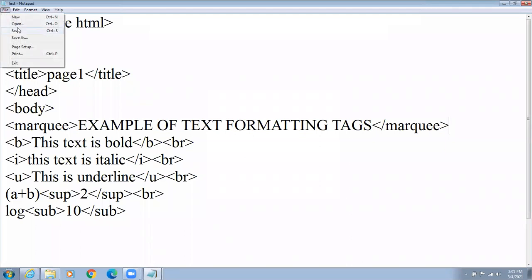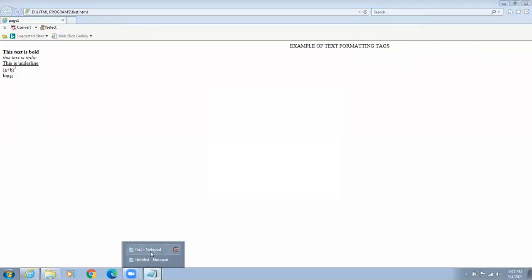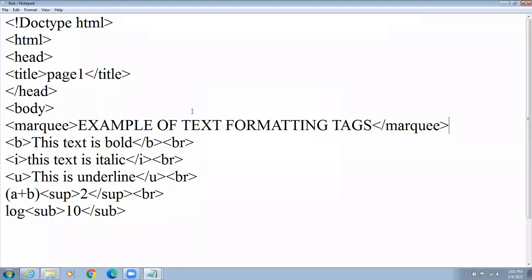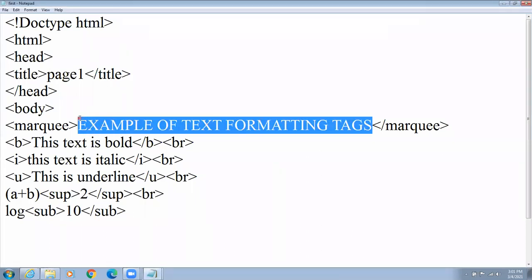Click on file, click on save, refresh your file, or you can double click. So here I'm refreshing by F5 and I can see the text is scrolling because of the marquee tag, example of text formatting tags. Okay, so how did I add this scrolling of text? Use the marquee tag, then example of text formatting tags, the line you want to add, that is going to scroll from right to left. And then marquee tag close by /marquee. And this will give you the scrolling text.